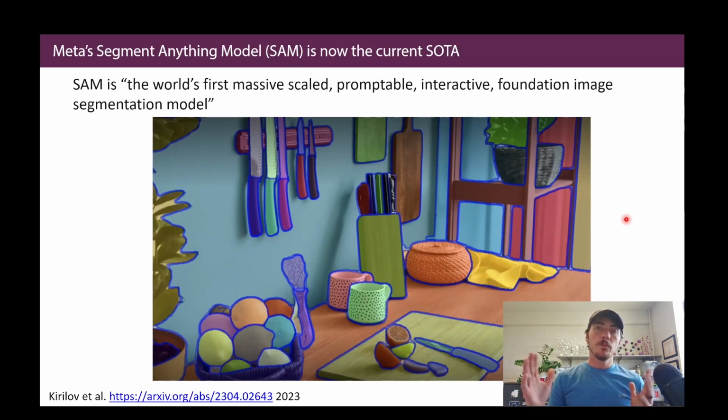Okay, and then the last thing we should talk about, if we're going to talk about image segmentation, has to be Meta's Segment Anything Model. Meta, right, the company that creates Facebook and Instagram and WhatsApp and these others that bought some of those, right? It has released something called the Segment Anything Model. This came out last year in 2023, and it is now currently the state of the art as far as I know. It is incredible.